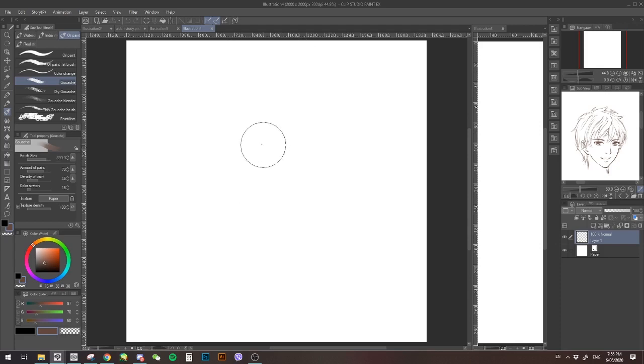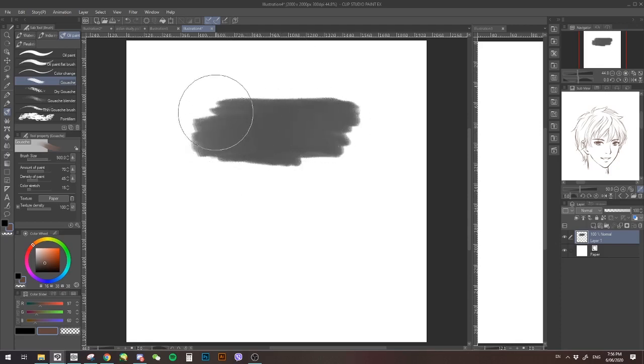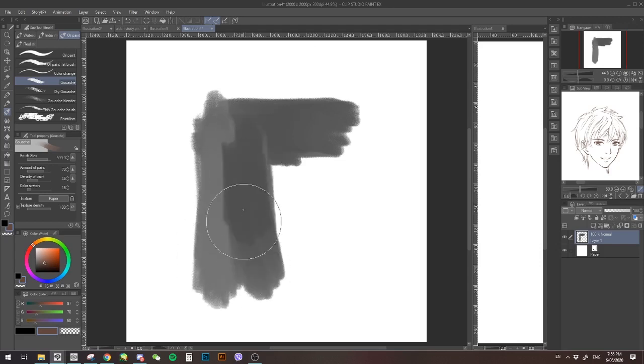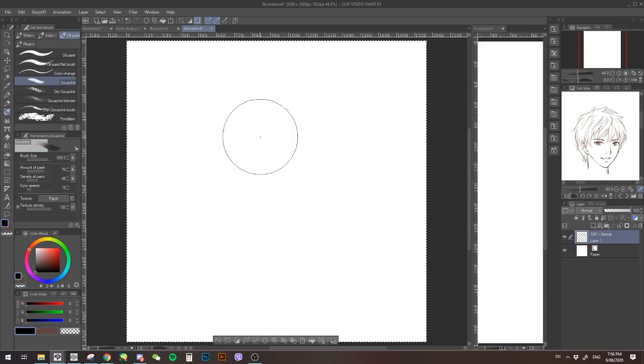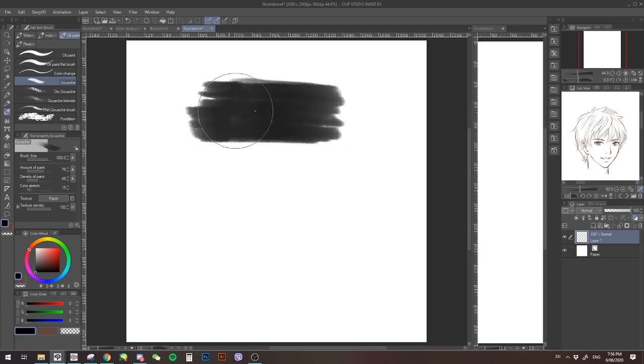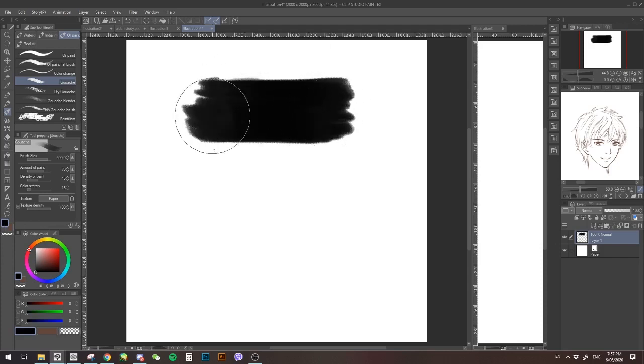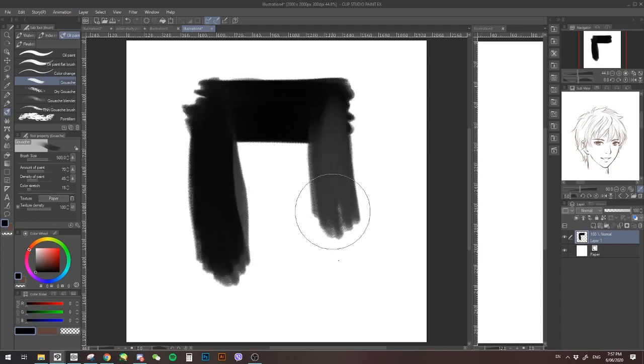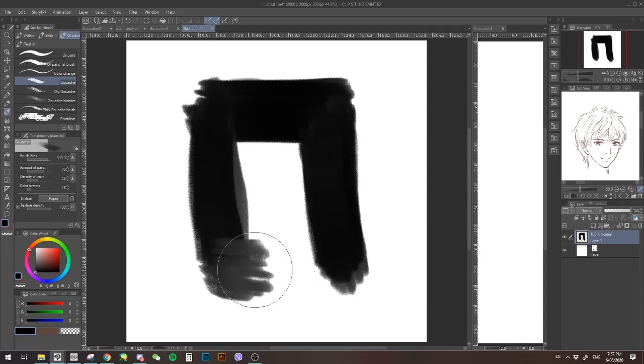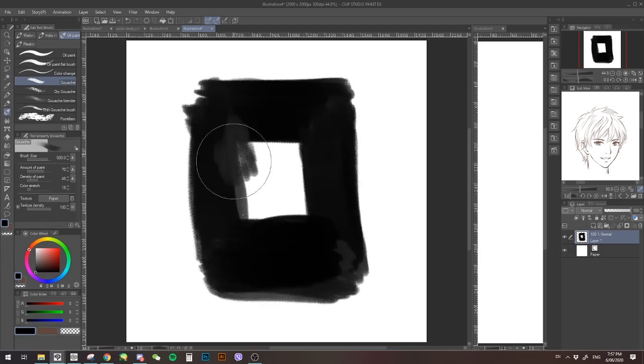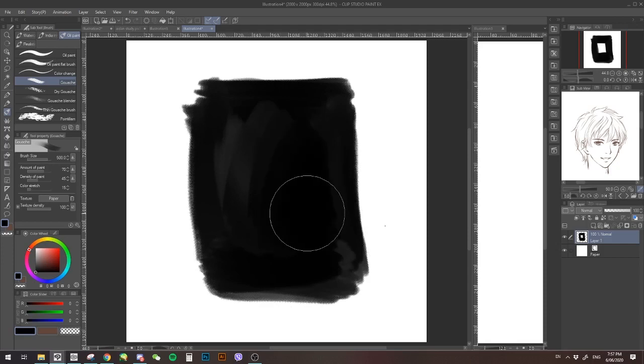Let's just go back. Now to make your brush shape. Okay, go with black color. Go and make a shape that you want. Fill this up, unless you want texture, then maybe not.